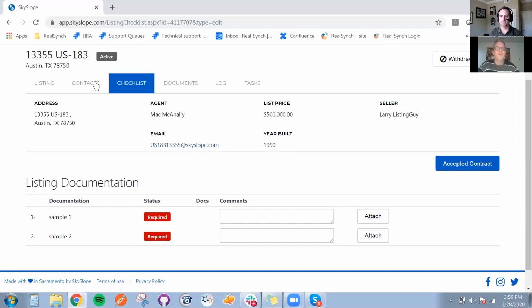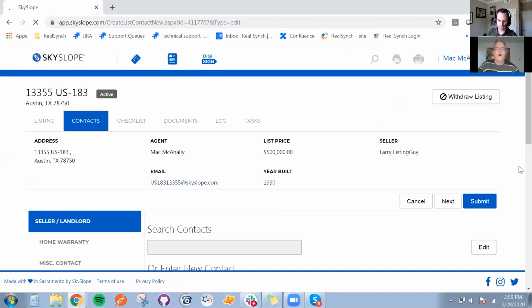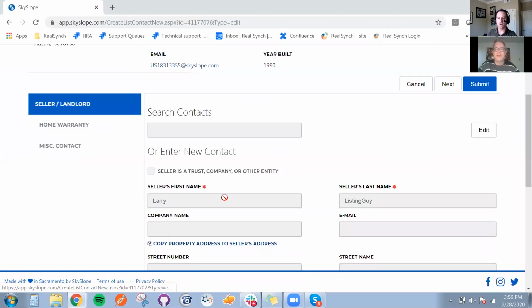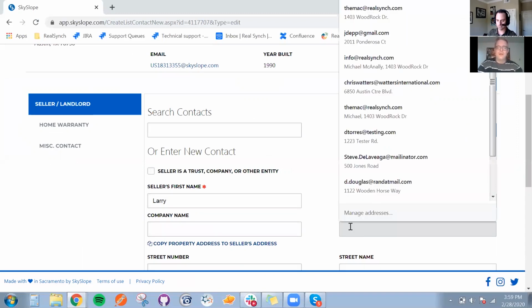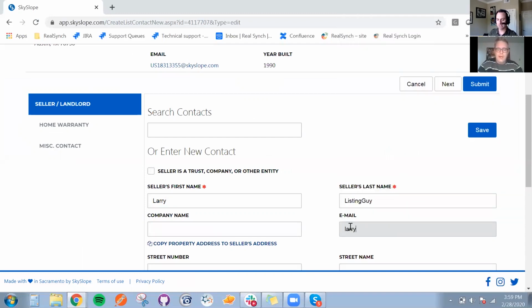We need to fill in a piece of information about Larry on the contacts page, the seller or landlord, and that is his email address. Email address is required in SISU in order to create a transaction and a listing transaction. So Larry, listing guy.